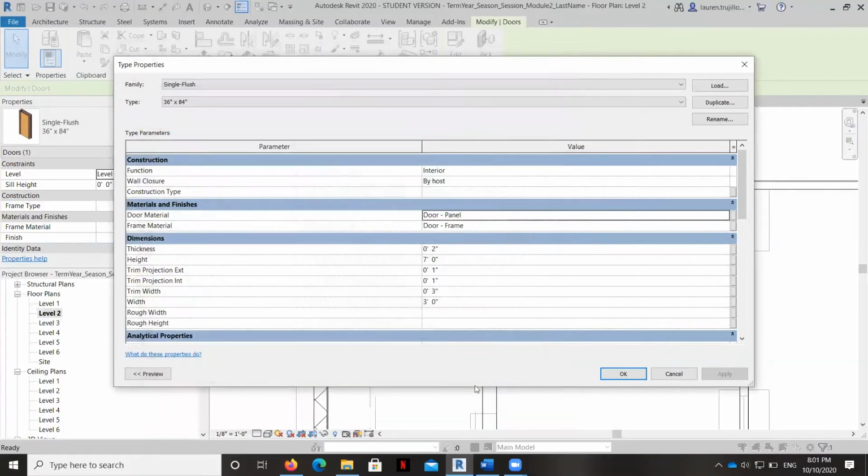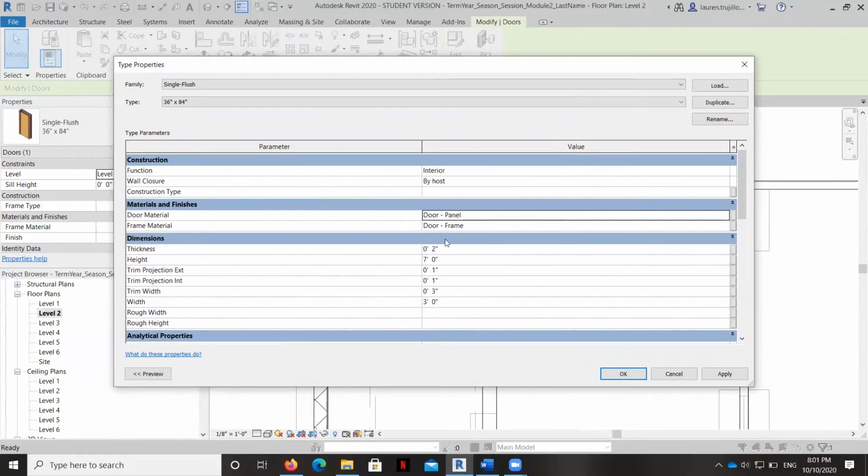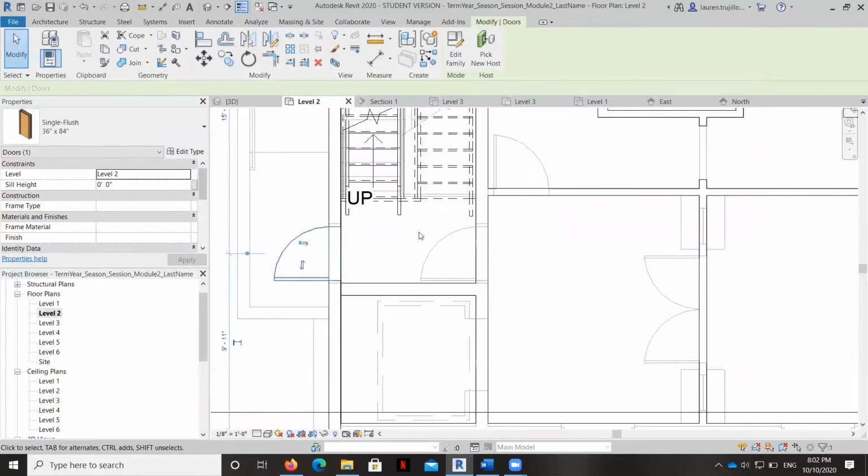So we're going to dive into the materials library much later, but just know that you can change these types of things. Now realize that if you change them, it's going to change to that specific door. Whereas if you want to keep that door and create a new door, then you're going to have to duplicate and you can make your changes there. But we'll start right there.